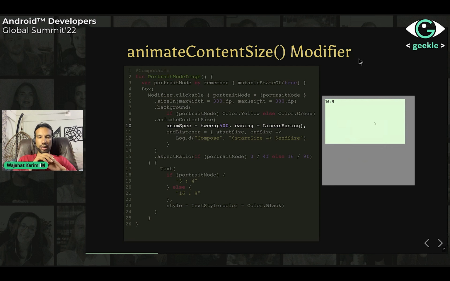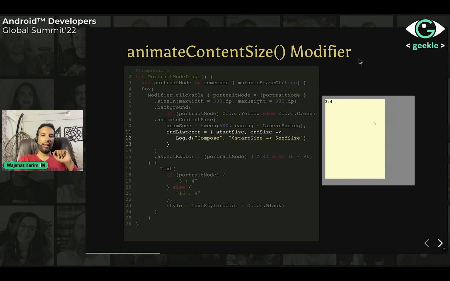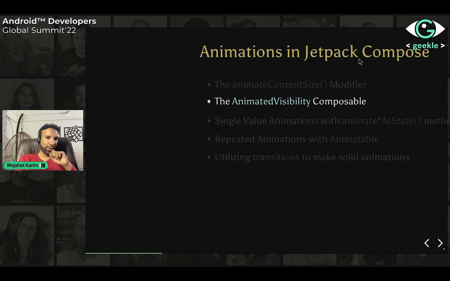So it's completely customizable, and then I can also get a callback for when the animation exactly finished. So we can get it through the end listener. That is also going to come very handy, especially when you are messing around with states and also animating it. So that was the first one.